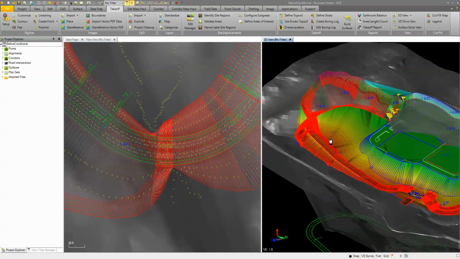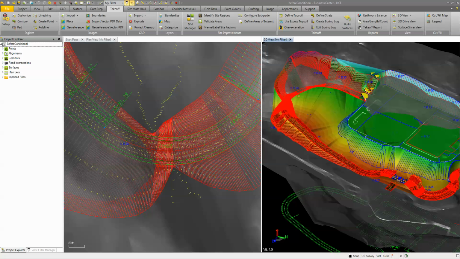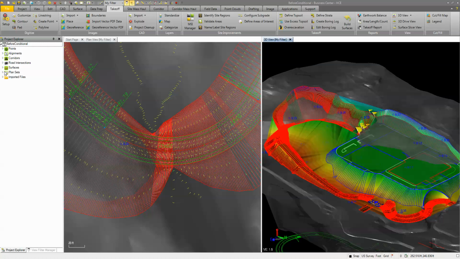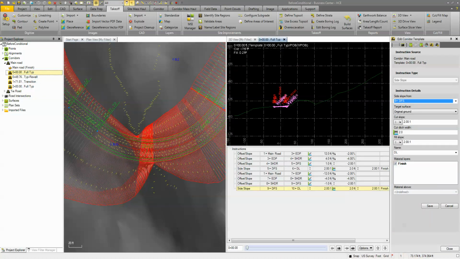But what we want to do is modify our corridor template to have a 1-to-1 slope through a cut area if it's in rock, and a 2-to-1 cut area if it's in fill, or if it's not in rock. So what we'll do is go to the corridor and modify this main template. So we're going to come in here and edit that. Now this is the template that we've got running through the majority of our project.